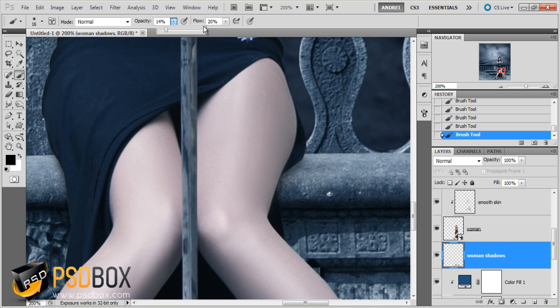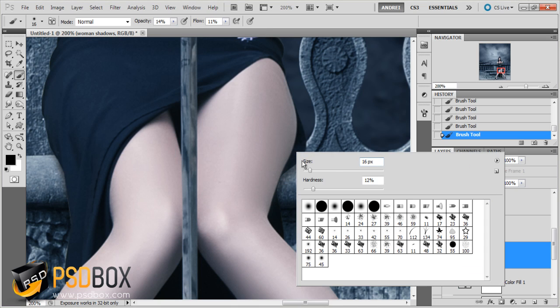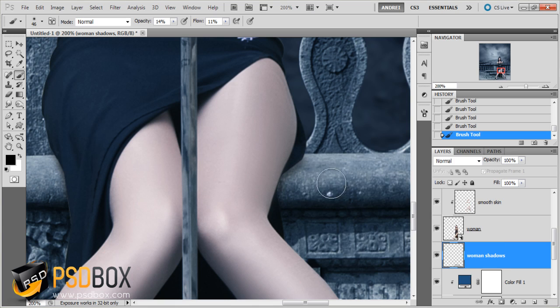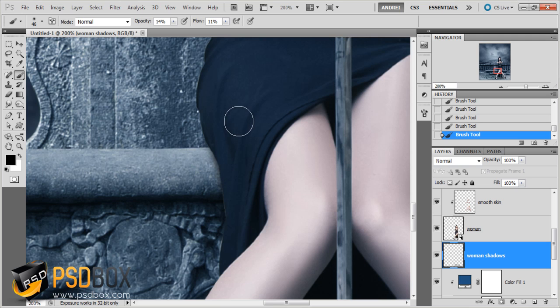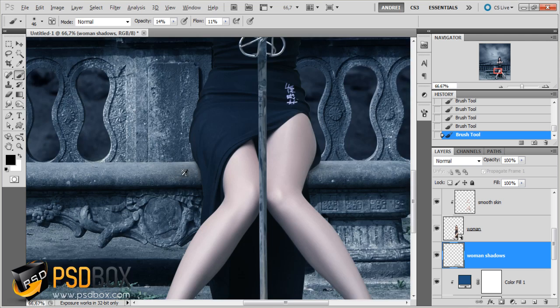And now decrease the opacity and the flow, and this is just to fade out the shadow, because the closer you get to the contact point here between the bench and the woman's body, the darker the shadow gets. And with the low opacity, what you do is just fade out that shadow.